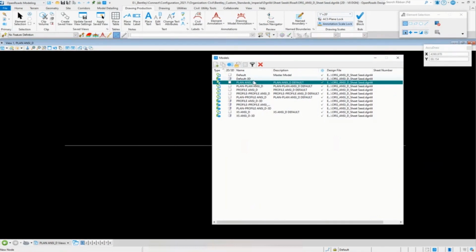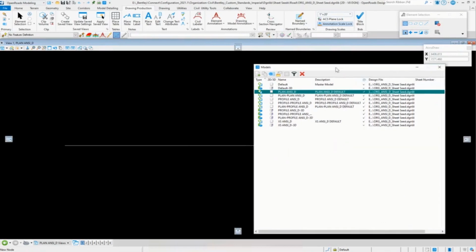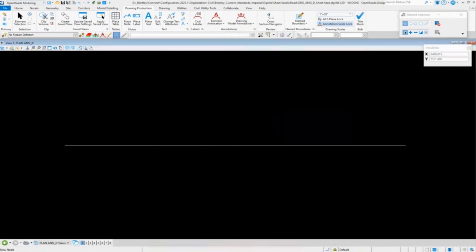In this particular case, I have an alignment, and you can see the alignment in here that I've put in. I just made it 5,000 feet, doesn't have a feature or anything like that assigned to it. It's just something that we're going to hang our name boundary off of for our sheet seed.